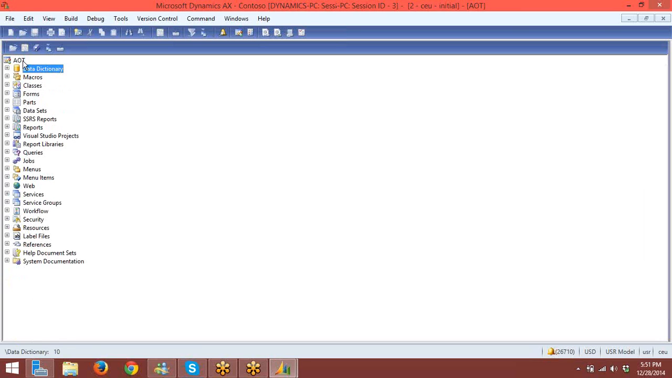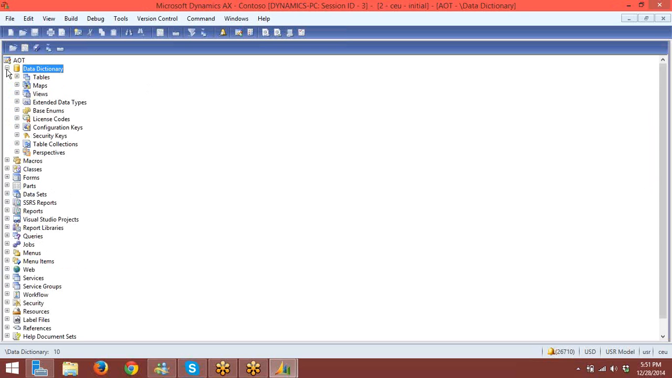Okay, so this AOT is a complete architecture of the development tool. It is the AOT, the application object tree. In this application object tree, we have several nodes, from data dictionary to system documentation. Every node has its own functionality, and basically every node we will use for development purposes only.